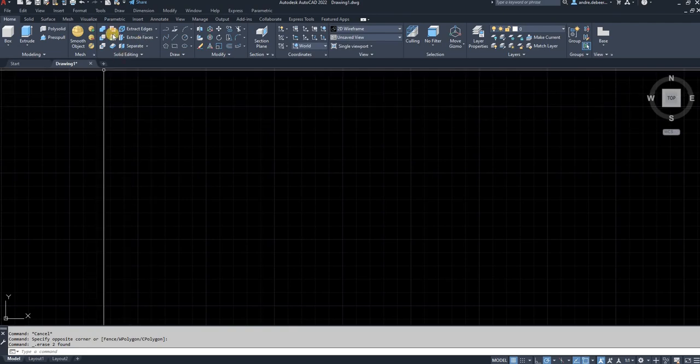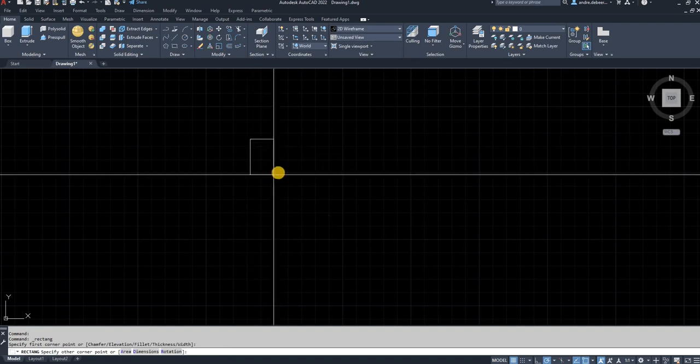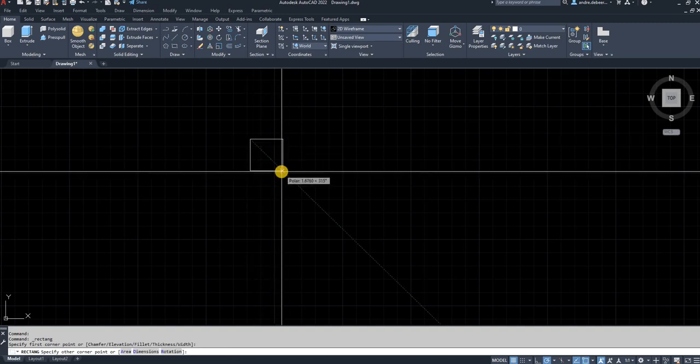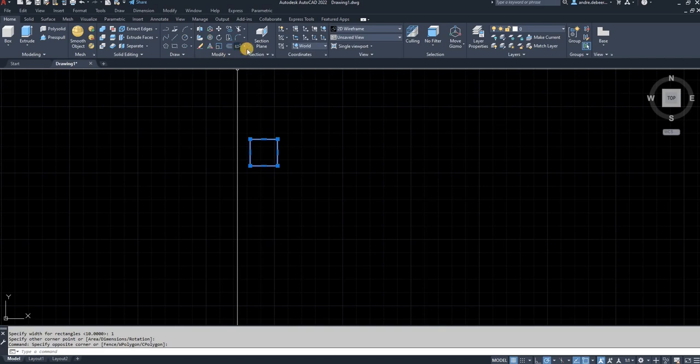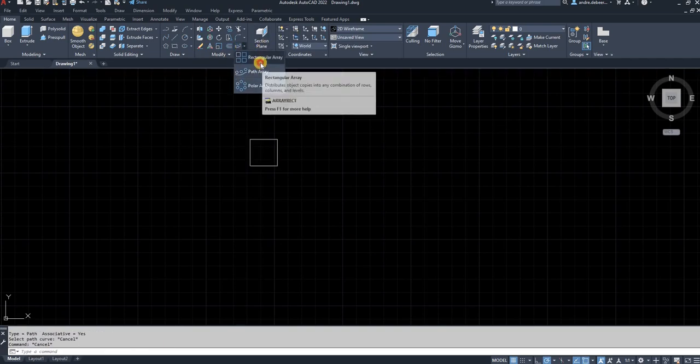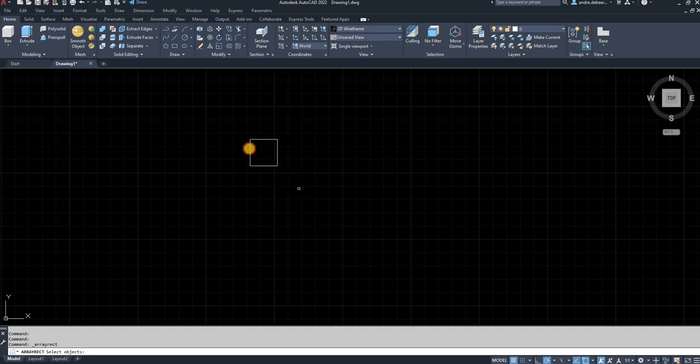So I'm going to start off with drawing a block, just a square. I'm going to make the dimensions of it 1 by 1. So if I select this, there are three options to using the array. So I'm going to start with the rectangular array. That's the easiest one to use.